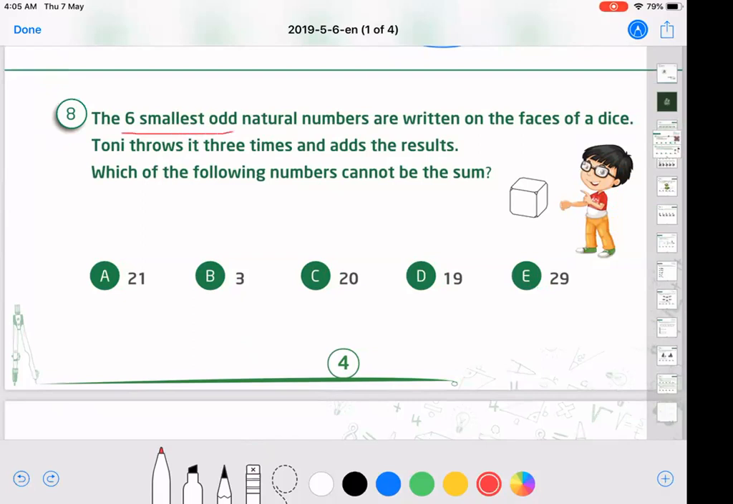The smallest odd natural numbers are written on the faces of a dice. Throw it 3 times and add the results. Which of the following numbers cannot be the sum?